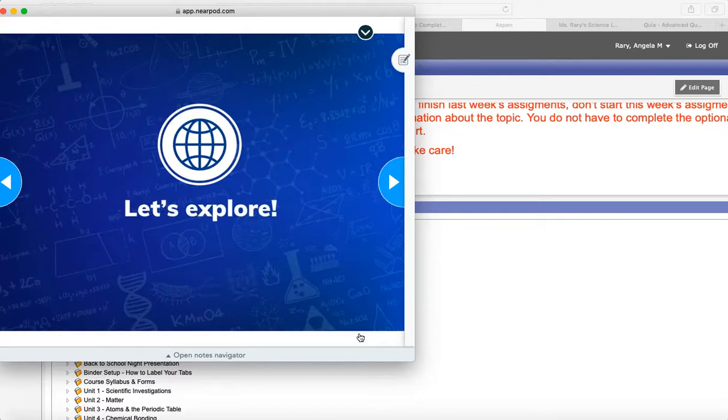So that could be where some of your kids have gone wrong. Maybe they're just clicking next, next, next, and not actually taking the time to do the activities. Or possibly they're doing the activities, typing in answers, but just not hitting the submit button.